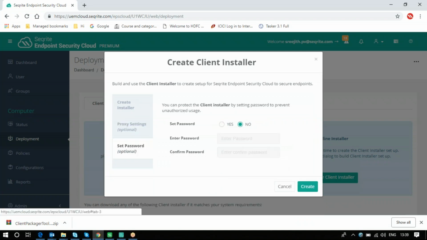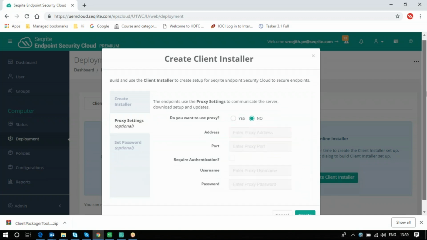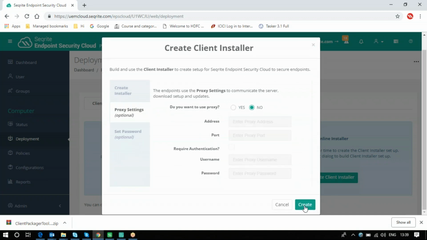Then the next option, to avoid unauthorized usage of this client installer, you can enable it with a password. So I'm setting a password over here. You can enter the password and repeat it there. Then click on create. Once you click on create, I'm just disabling the proxy option here. As we enable it, come down and again click on create.